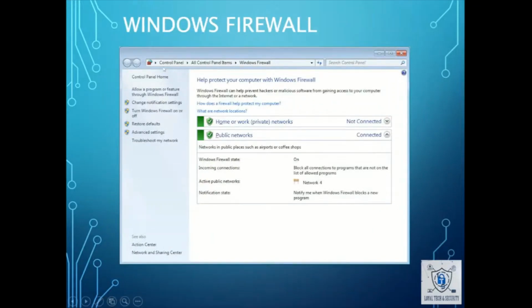Windows Firewall, Windows 7 के अंदर आया था. Windows 7 was one of the best Windows, I would say. Was very stable. They did a very good job with Windows 7. Windows Firewall also came with it. This allowed you to control your firewall. This is called the host-based firewall.